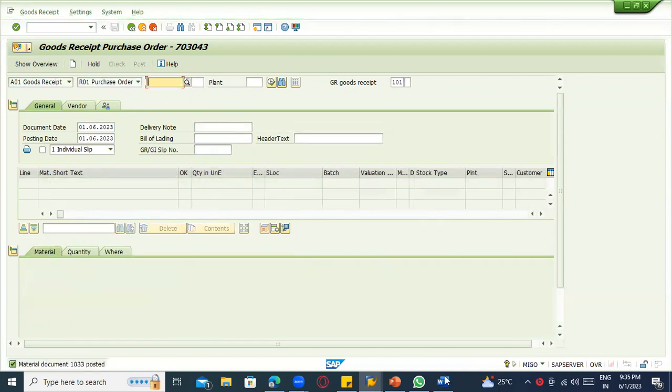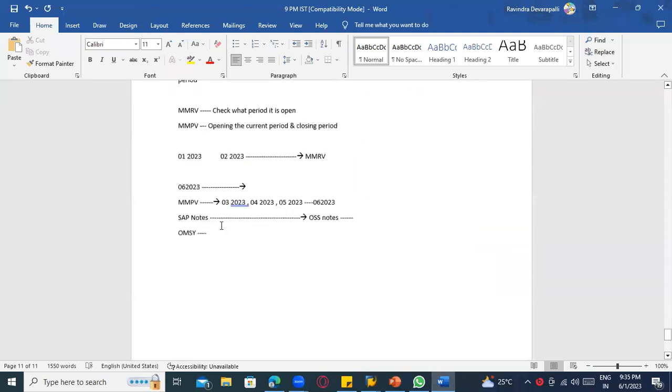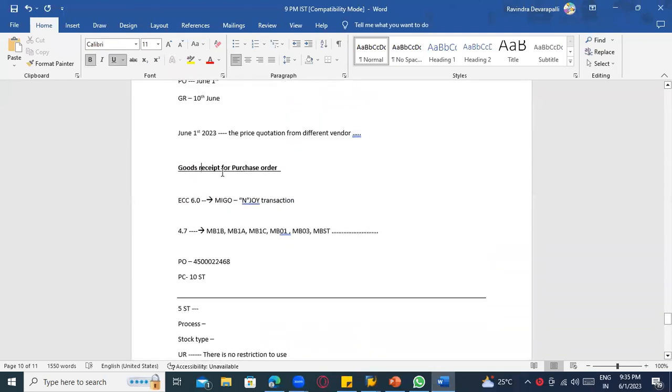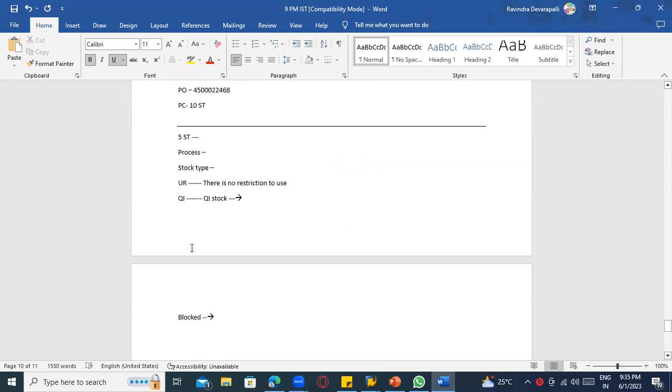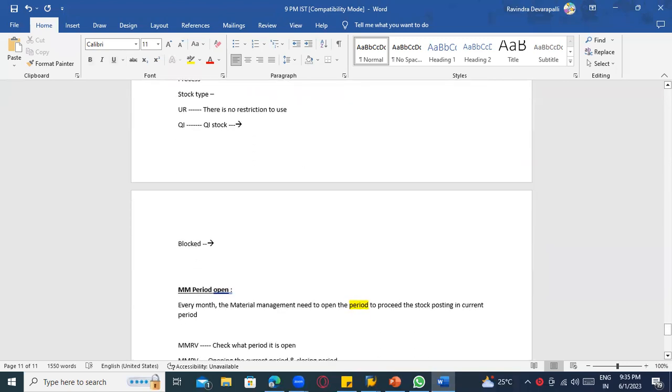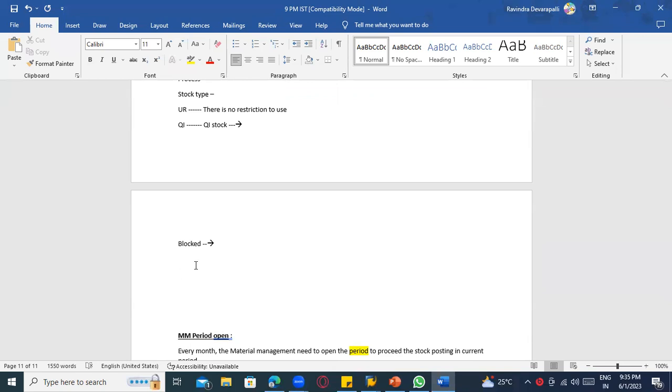So when I'm posting this goods receipt, any stock movement, the system will post two documents. One is the material document. That means it is stock related: how much stock is received, which storage location, how much quantity. That is displayed in the material document. The other one is the accounting document.